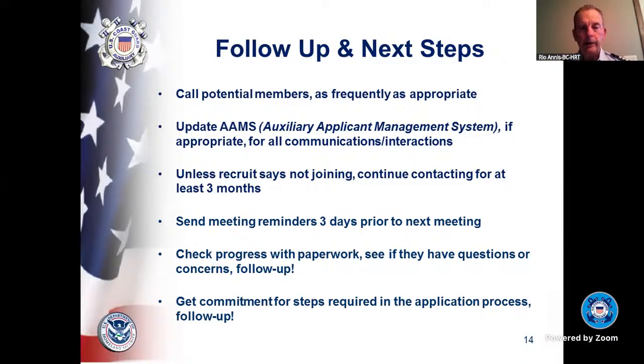Send meeting reminders 3 days prior to the next meeting. Hopefully that is just a reminder, and we've already sent them a meeting notice at least a couple weeks earlier with the agenda and meeting minutes, as we do for all members. Check the progress with their paperwork, see if they have any questions or concerns. That would be part of the continual follow-up that we have with them, trying to keep that interest going.